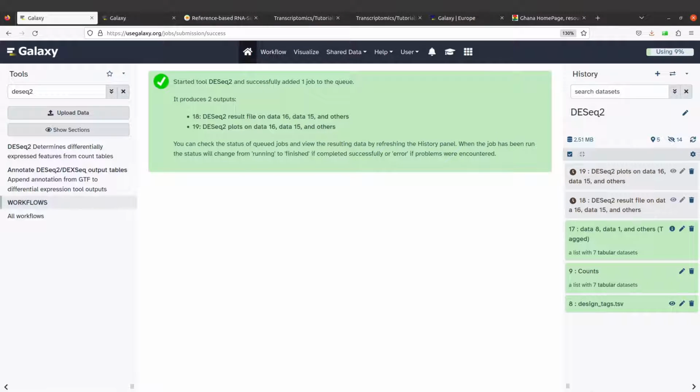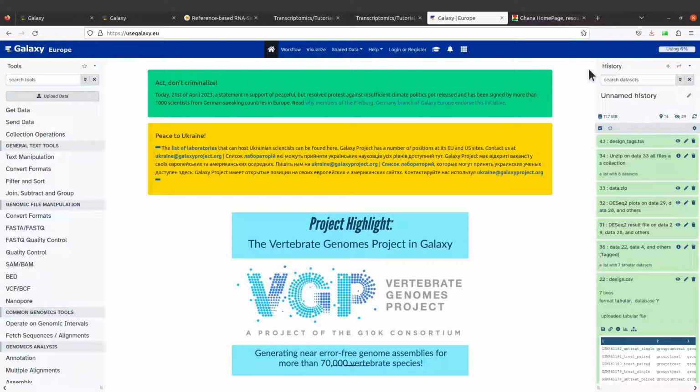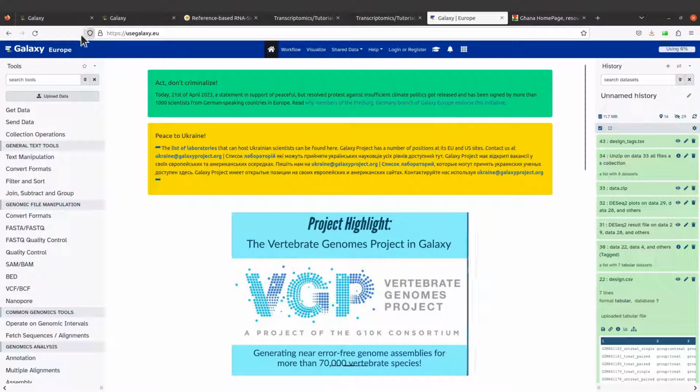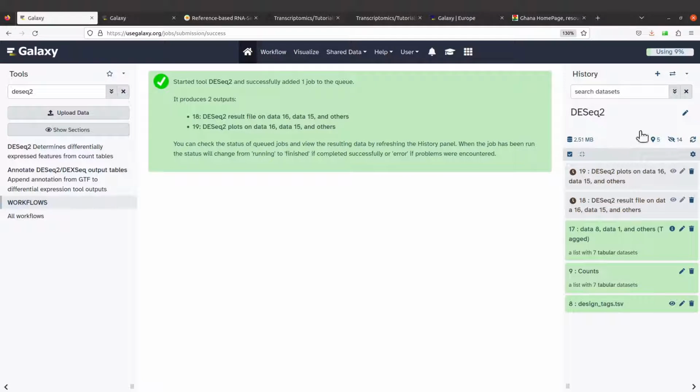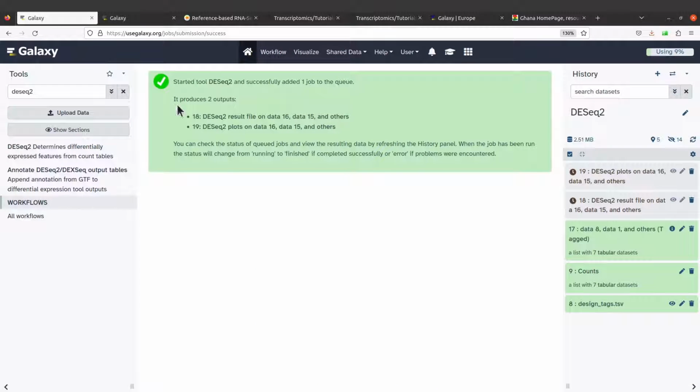In case your job gets queued for a considerable time, then you can use the Europe Galaxy platform, which is here. That one, I found it to be relatively faster. Maybe the workload here is less than this one here. So if there is a delay here, just try with the Galaxy Europe server, and then that hopefully should be faster for you.